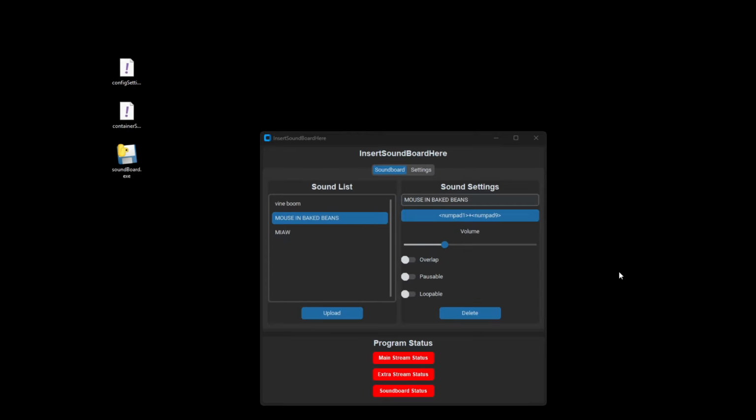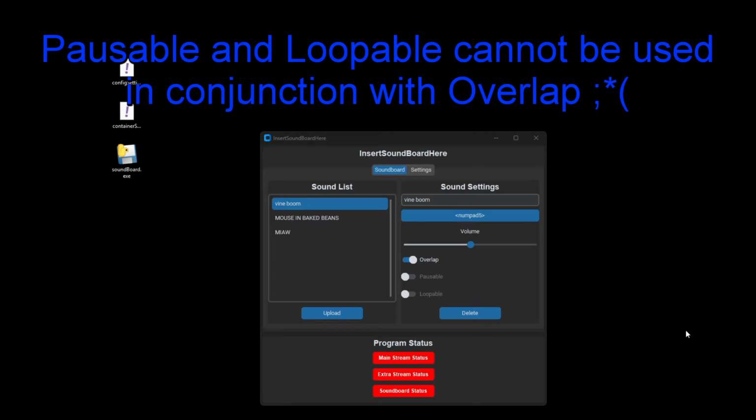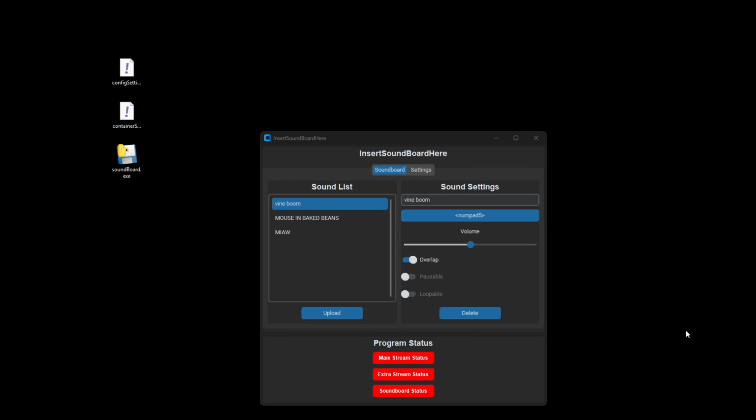Now, I'm going to explain to you how the overlap, the pausable and the loopable switches work. For overlap, I'm going to use the Vine Boom sound. By default, if you play a sound while it's playing like this, it will stop abruptly and go back to the beginning. If, however, you activate overlap, and if you press the keybind while it's playing, this happens. Now, as you just saw, if overlap is activated and if you click on the keybind while it's playing, it will go straight to the beginning and play immediately.